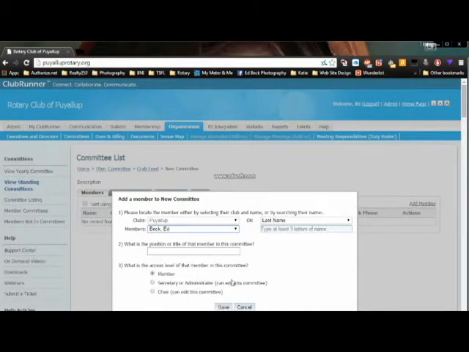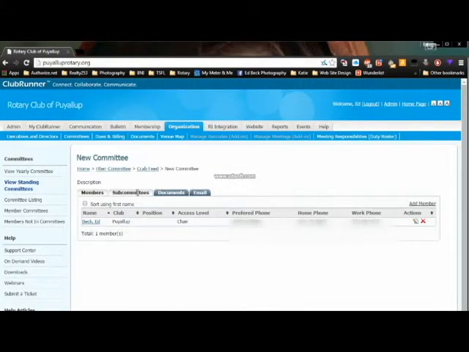Let's just pick me, and we can make me a member, a secretary, or a chair. A secretary or an administrator or a chair can edit the actual committee. Members can see and edit documents in these folders, but they cannot change the settings on the committee. So let's just make me a chair here and save it. Now as we go back to the list, we see my name is listed along with my access level and contact information.